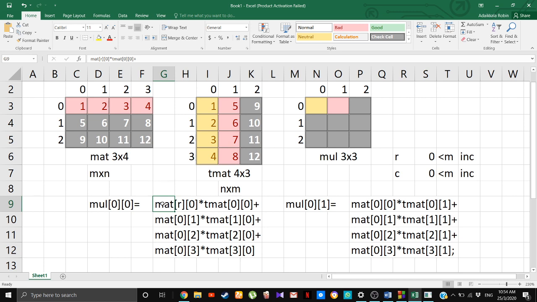So mat of row and then mat of column. Only these are being controlled by rows and columns. Then what is the other variable? The other variable is very simple. I can take an extra variable. Let's call it k.